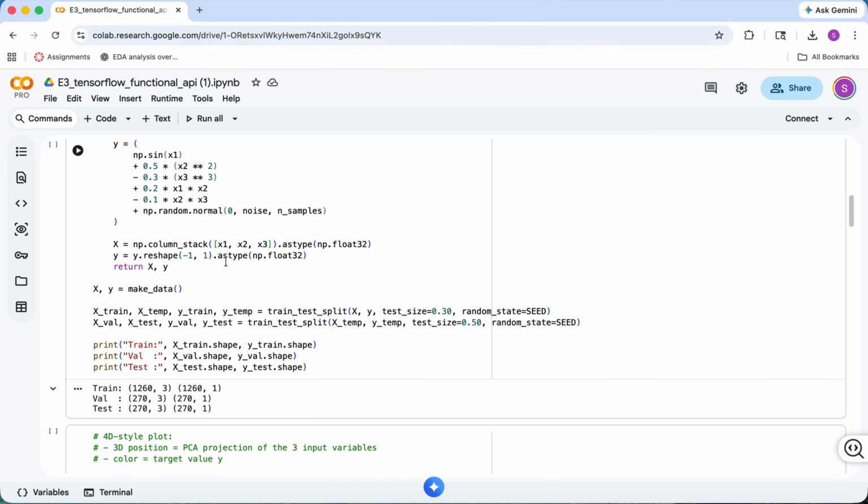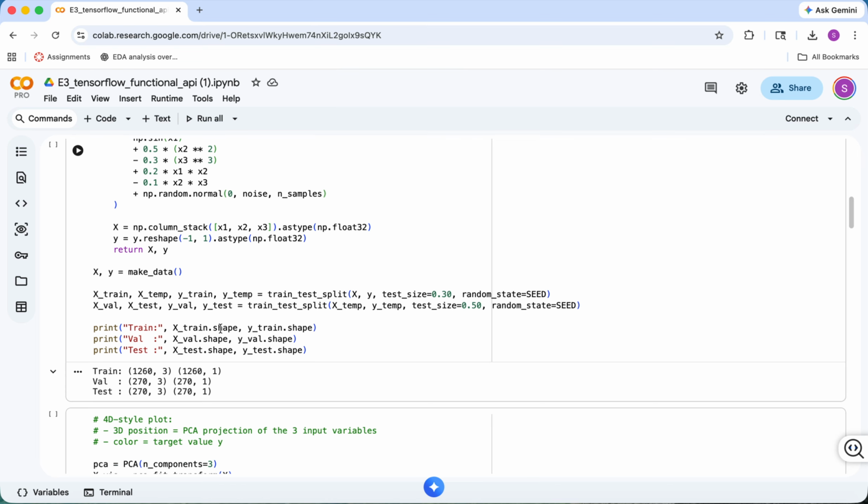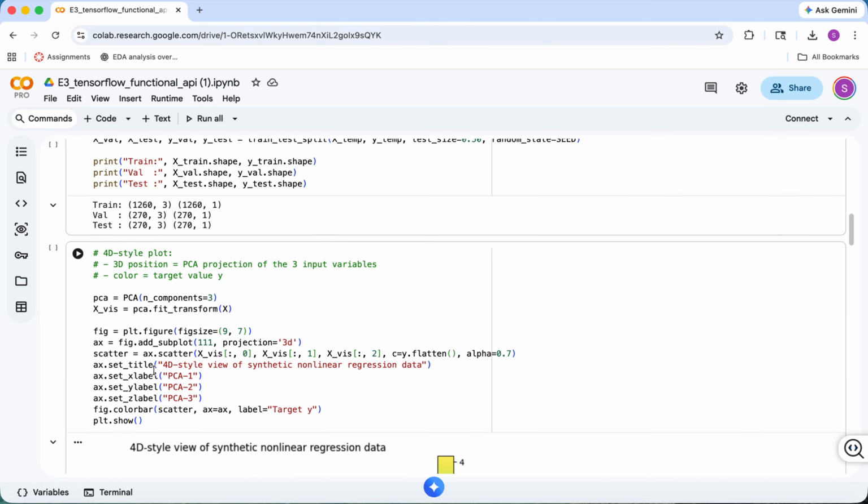After generating the full dataset, I split it into a training set, validation set, and test set. The training set is used to learn the model parameters. The validation set is used to monitor generalization during training, and the test set is used only for final evaluation. Finally, I print the shapes of all three sets to verify the split is correct.